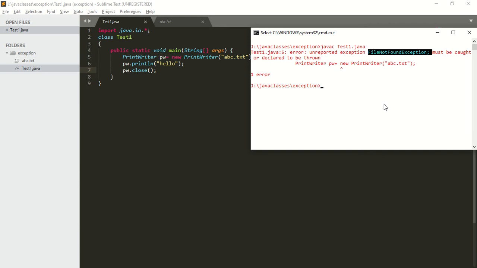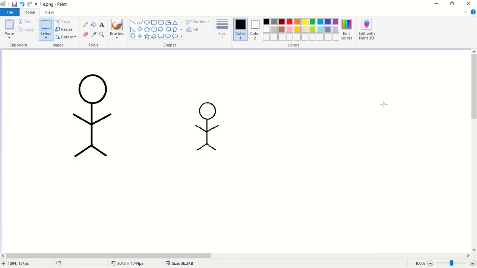So what is a checked exception? To understand what a checked exception is, consider this scenario. Assume this person is the mother and this person is the child. Assume this is your mother and this is you, and today you are going to write the 10th standard public exam. You are prepared very well for the examination and you are confident of scoring 90% of the marks. This is the first time you are going to face a public exam in your life.